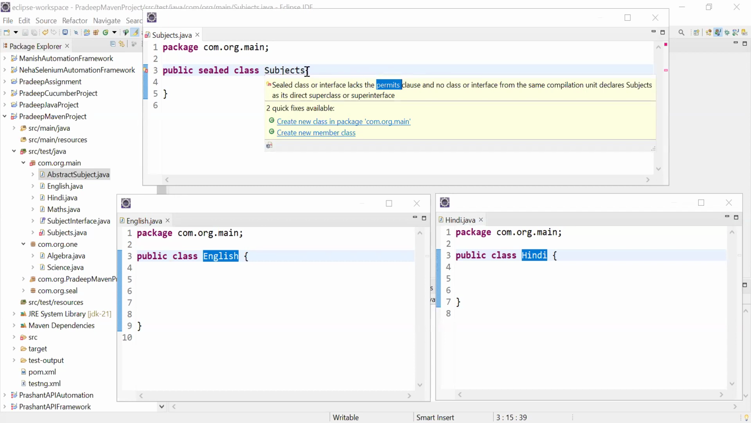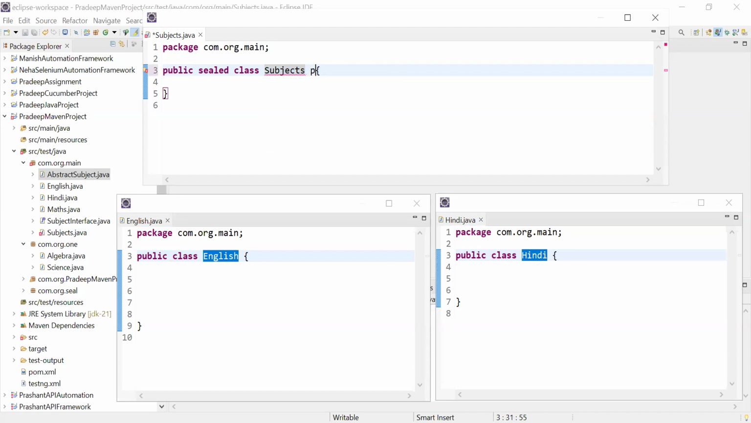So for that purpose, after subject, I have to write the keyword permits. And after permits, I can give the names of all the classes which can be the subclasses of this subject class. This is the main purpose of the sealed class. So I will use the name English. It means the English class. I'm giving the permission to the English class first. Let me give the permission to the English class only. Then I will show you.